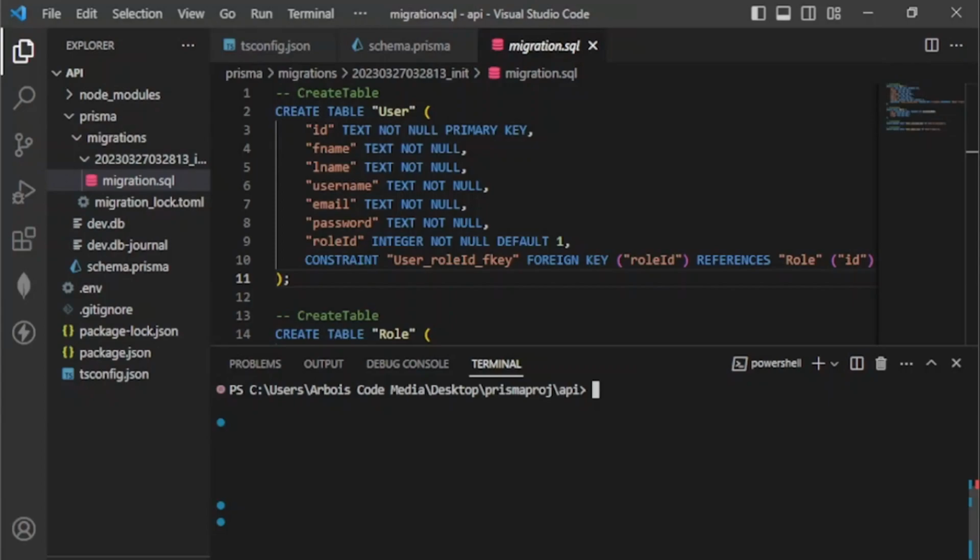Hey guys, welcome back. In the previous video, we managed to install, configure, and also do the migration in Prisma. This time, we'll continue the installation of the requirements and the creation of our CRUD API. So let's start.